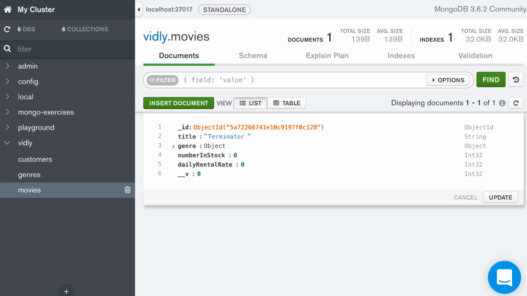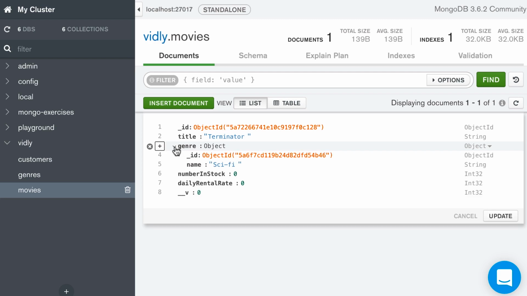So this is the shape of the movies that we want to store in MongoDB. Every movie object should have a title, which is a string, a genre, and here we're embedding a genre document inside the movie. So note that we already have the genres collection here, but I have decided to embed a genre document inside a movie document to optimize the performance of our queries.